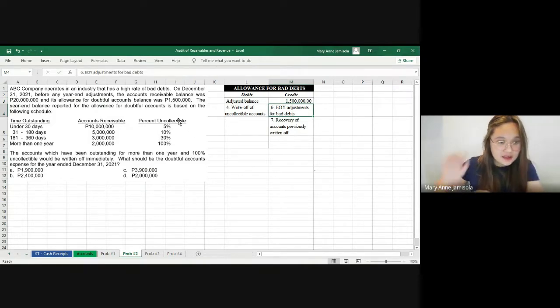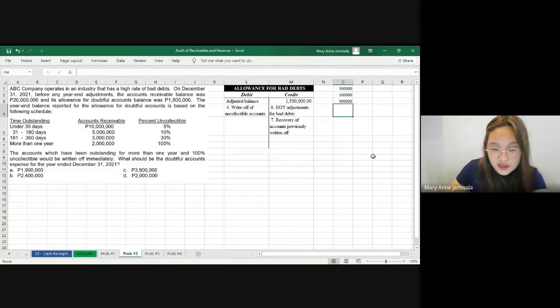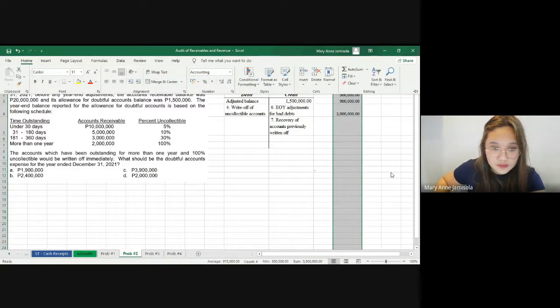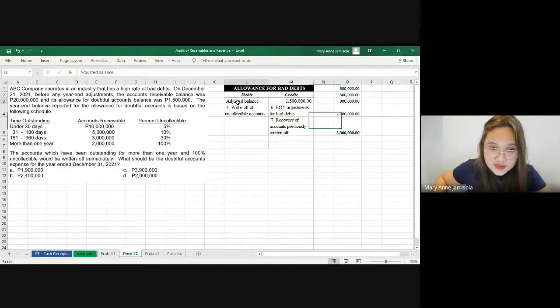And then the accounts which have been outstanding for more than 1 year and 100% uncollectible will be written off immediately. All right. So we have to compute first the following. So that's 10 million. Out of the 10 million, 5% will be uncollectible. Out of the 5 million, 10% will be uncollectible. Out of the 3 million, sorry, 30% rather, will be uncollectible. And for the 2 million, the entire 2 million will be uncollectible. Okay.